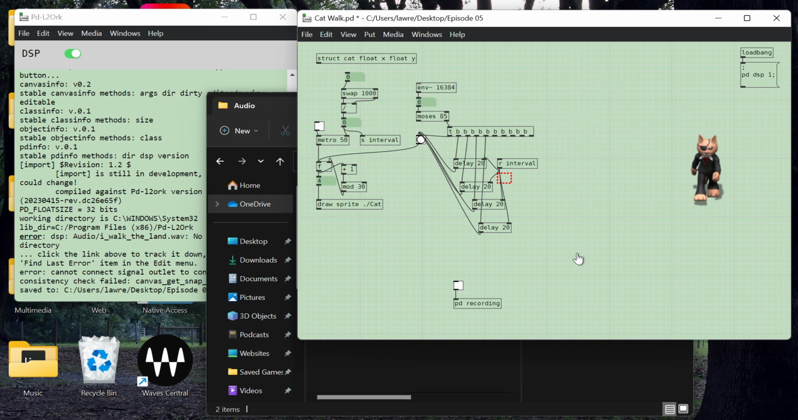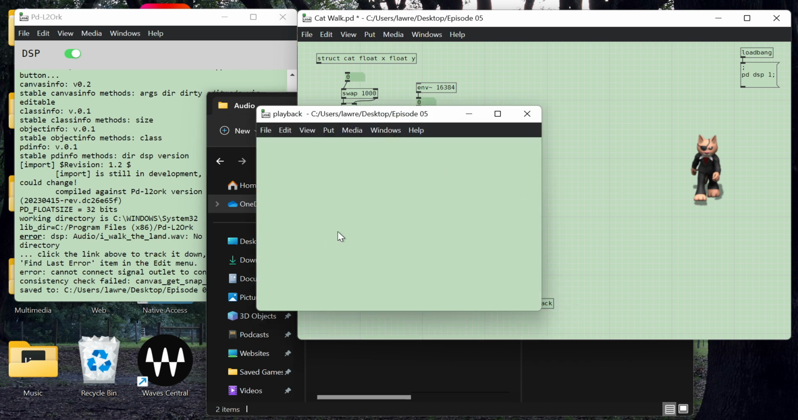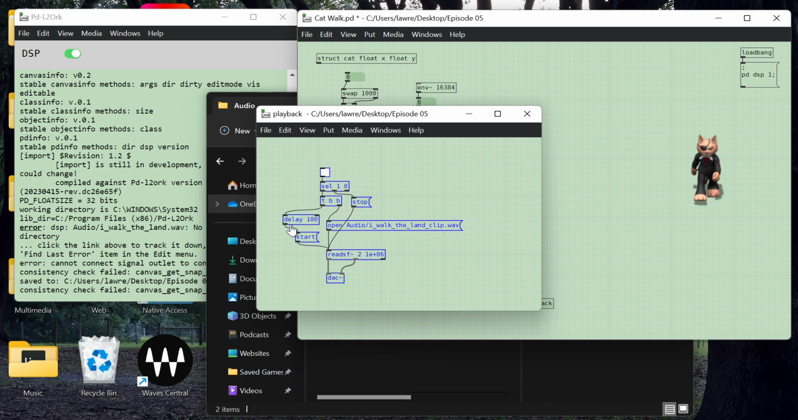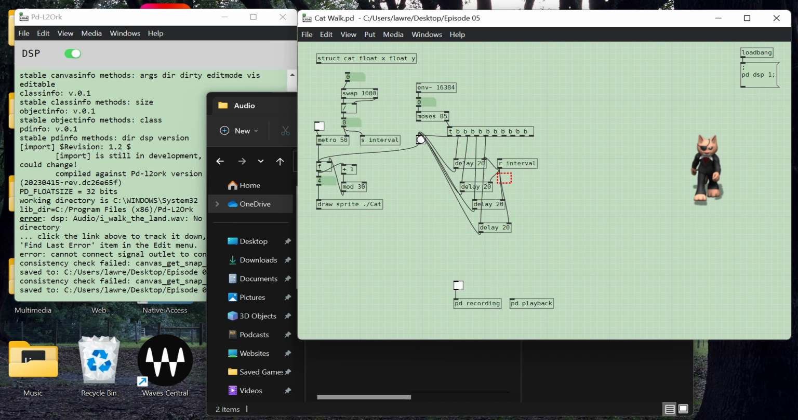I'll just control exit right now. Create some patch PD playback. Okay. Put an inlet at the top and hook it up. Okie dokie. So put a toggle on here. Very good.